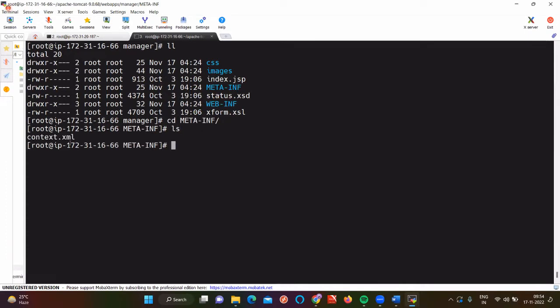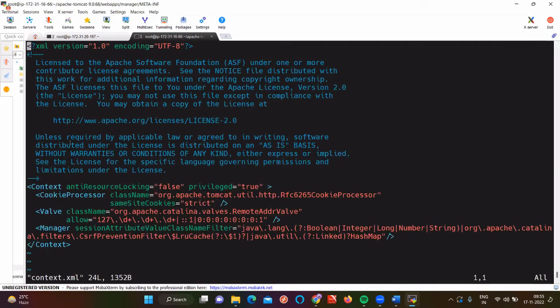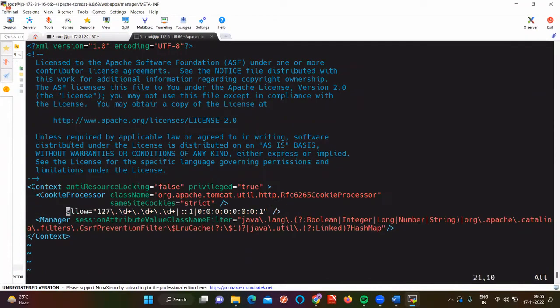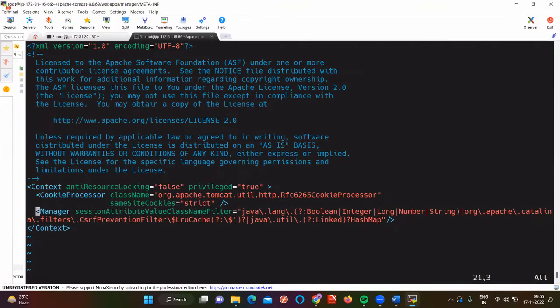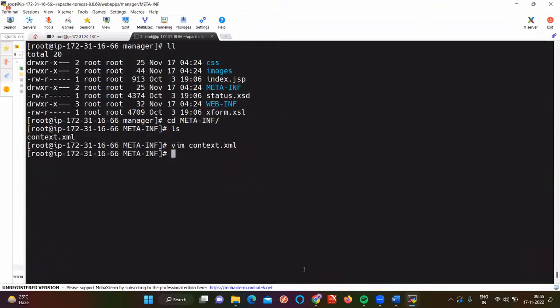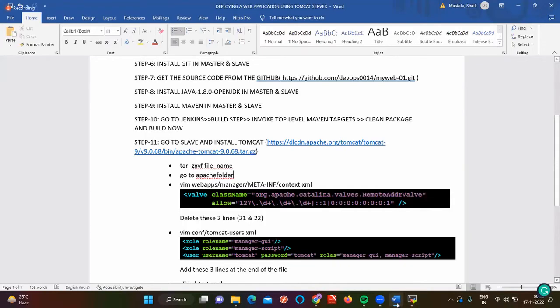You will find a file called context.xml. I need to edit this one because I need to give the Tomcat credentials for login purposes. If I give this slave IP address and port number 8080, I will be logged into Tomcat. To log into Tomcat, we need some credentials, right? For security purposes. So now we are going to set that up. But before that, are you seeing these two lines, value and allow? Delete both of these lines.